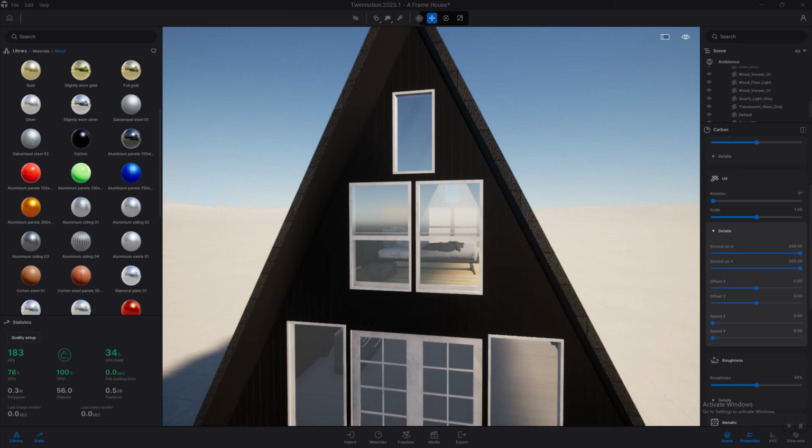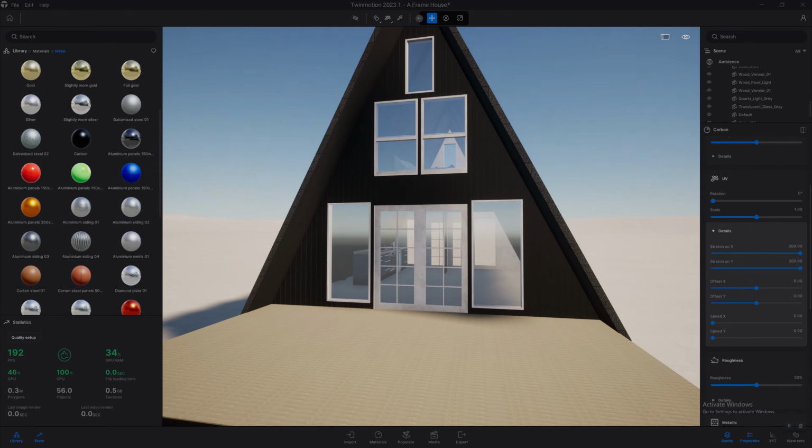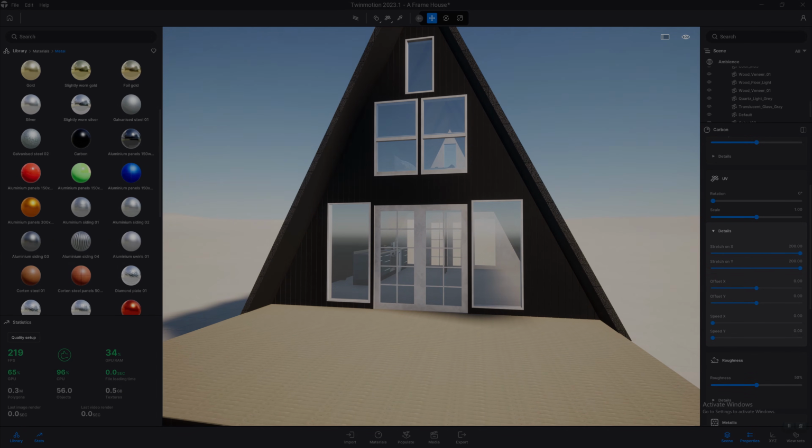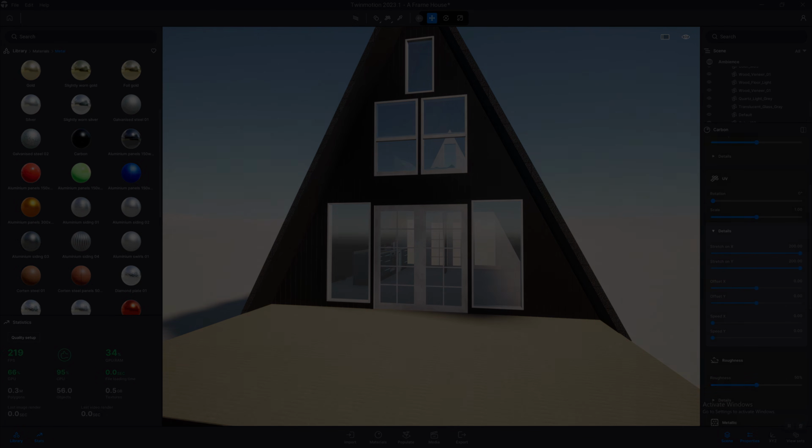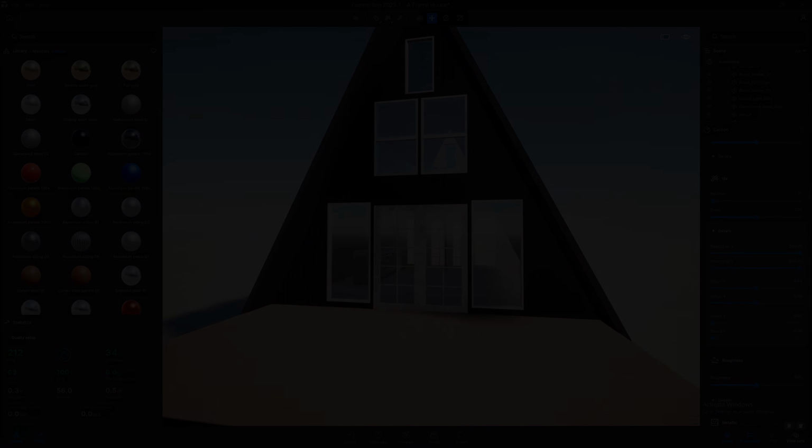Okay, let us begin to move on, and we're going to introduce some terrain models that we'll get from the Megascans library. All right, I'll see you in the next section.